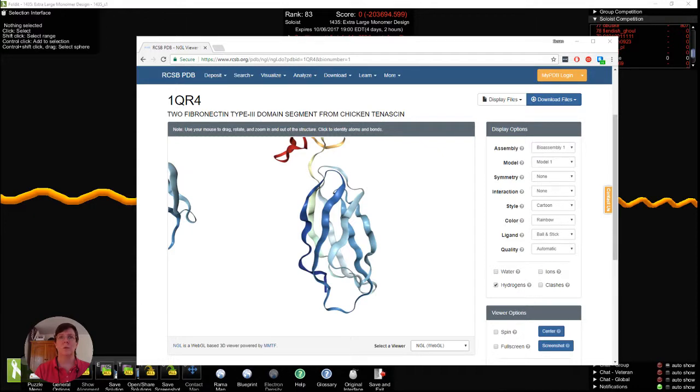And we're going to play Foldit today. This will be puzzle 1435, extra large monomer design.